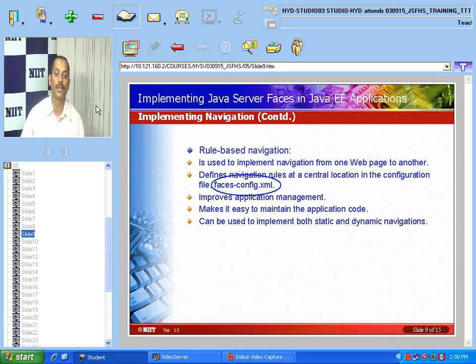Dynamic navigation means conditional navigation, where you write the rules in the faces-config.xml file. Whatever rules you want to specify, we specify them in faces-config.xml, where we write the code. That code specifies where it has to move, whether to page X or page Y, to which particular page it has to move. That is specified in the faces-config.xml file.